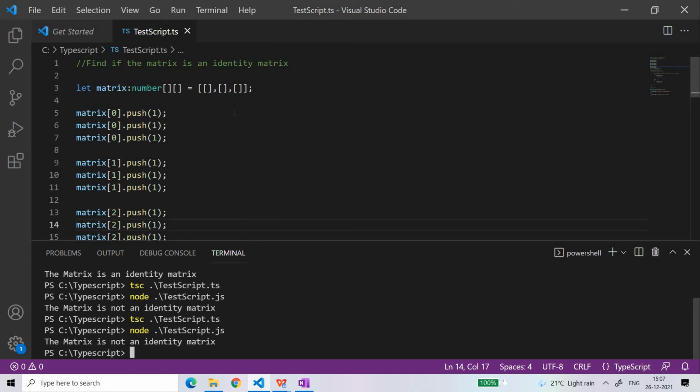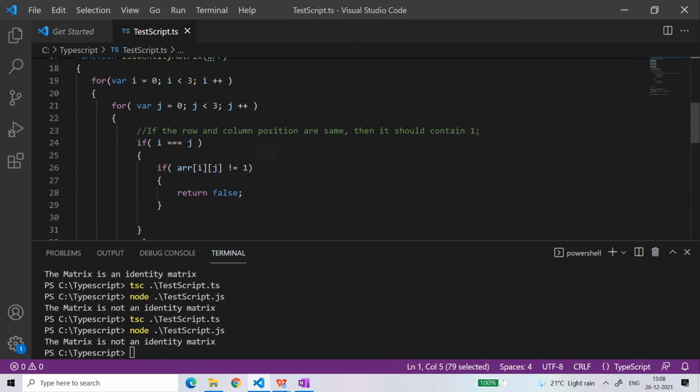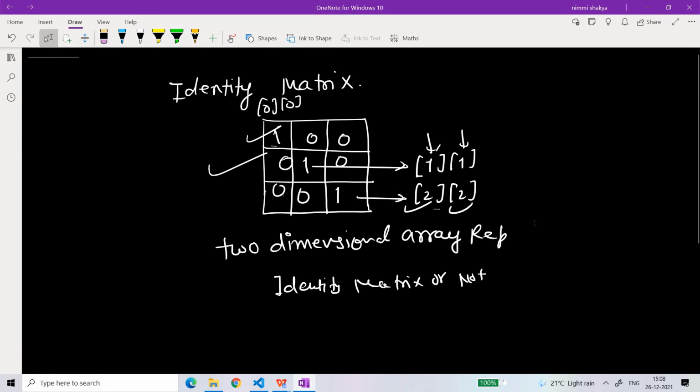And let me tell you, this is not the complete question. Find if the matrix is an identity matrix. In fact, it should be: find if the matrix is an identity matrix for the multiplication operation on matrices. Okay, so this is the complete question. Sorry, that was my bad. So I hope now you understood. This is an identity matrix for the multiplication, and for the addition, what kind of it should be?